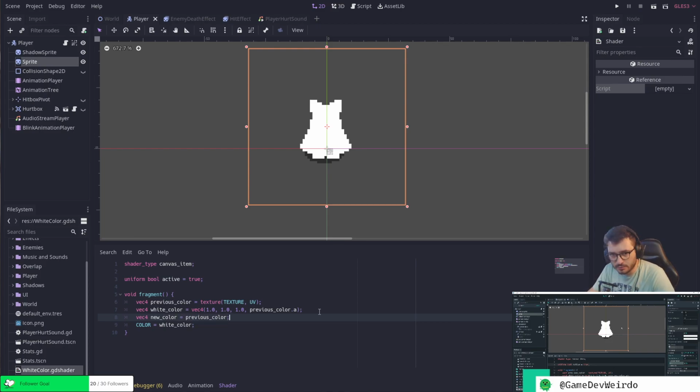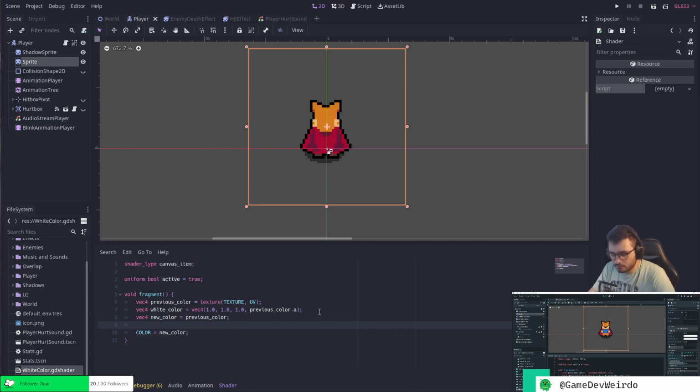And what's the point? That's going to make it so that our shader is just showing the colors that it was set to before, because we get the colors right here, set our new color equal to those, and then just output our new color. But we can add an if statement here. We can say if active is equal to true, then set new color equal to white color, and do a semicolon.